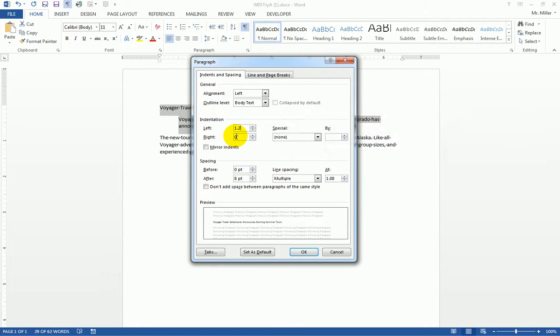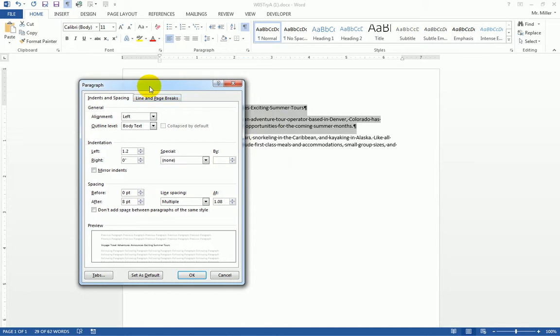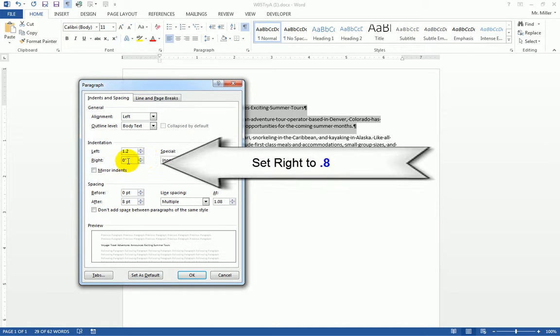Now while we're here, the book would also like us to change the right indent. The right indent means how far from the right margin will the text be allowed to come. In this particular activity, we're going to set this to a 0.8 setting, so a right indent of 0.8.